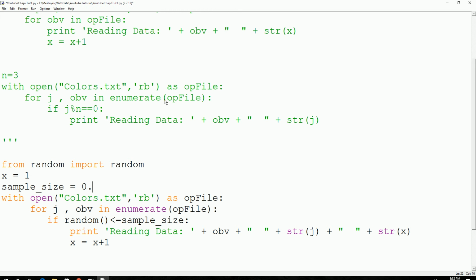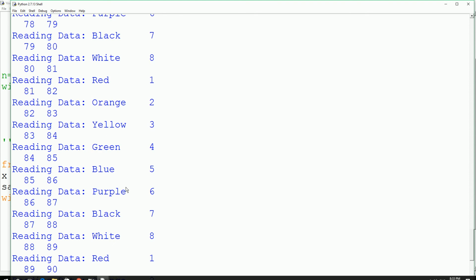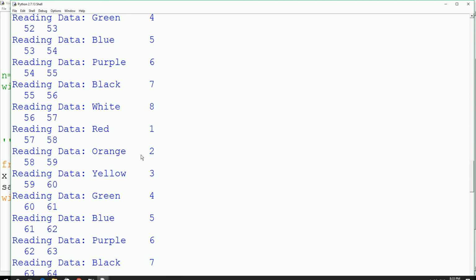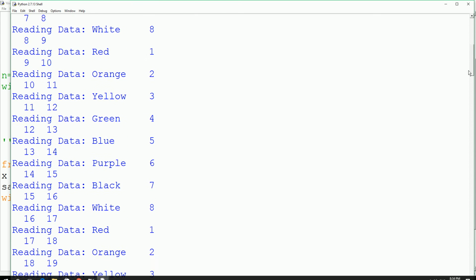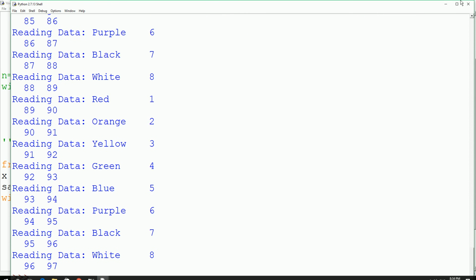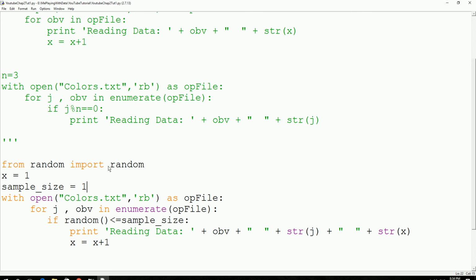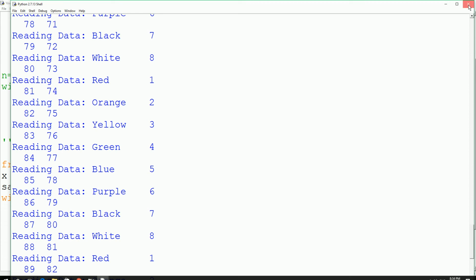Let's make it 1. So it's printed almost all the data. That thing started from 0. That's the reason why I'm getting 96 and 97. Printed all the data. So let's say I make it 0.9. It's printed 89 data. So that's how you can do a sampling.